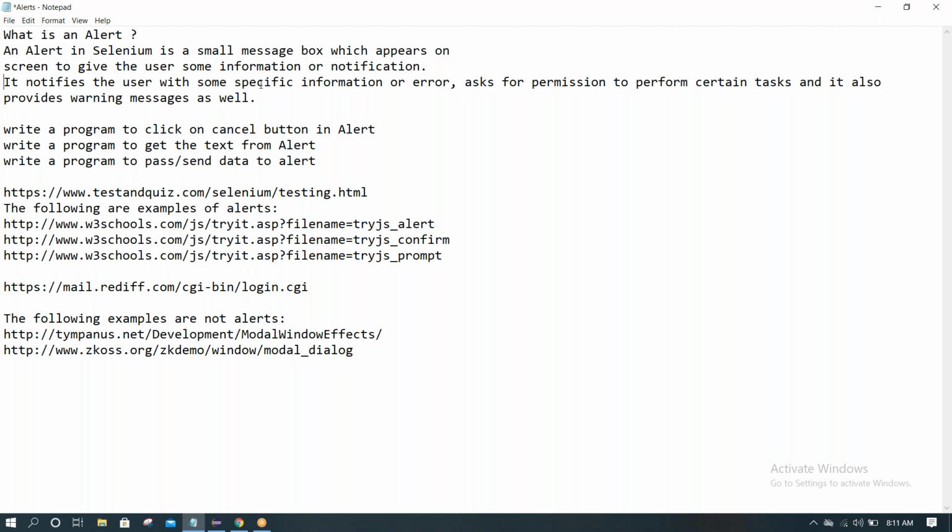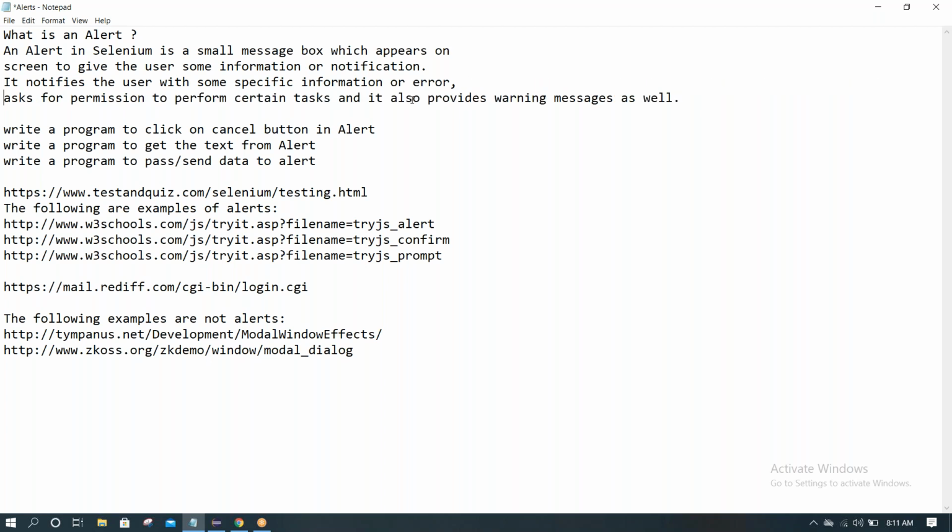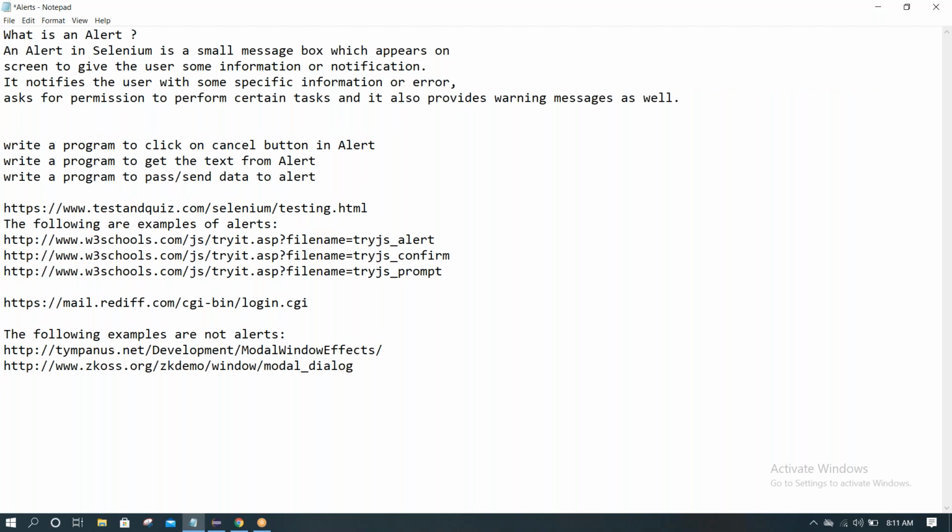Information or notification. It notifies the user with some specific information or error. Asks for permission to perform certain tasks. It also provides warning messages as well. So we might need to click on OK button or submit button.